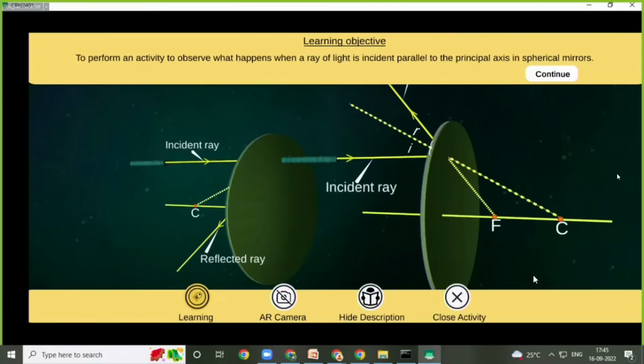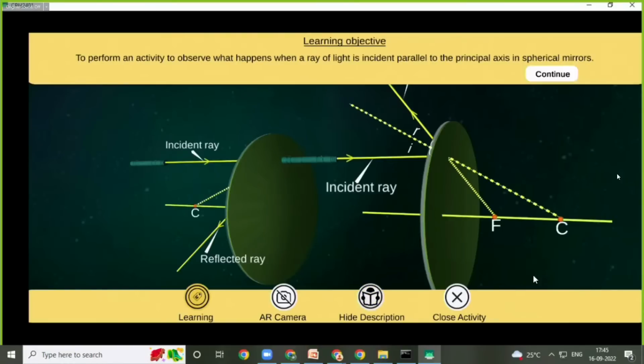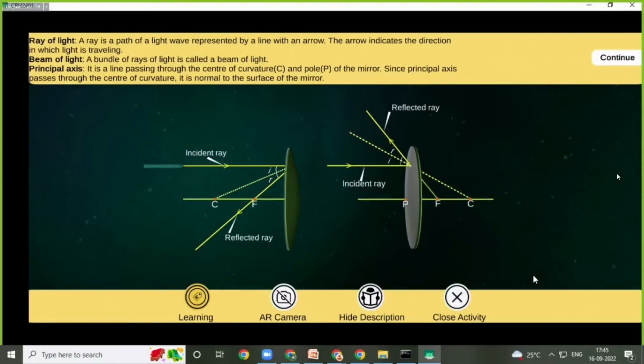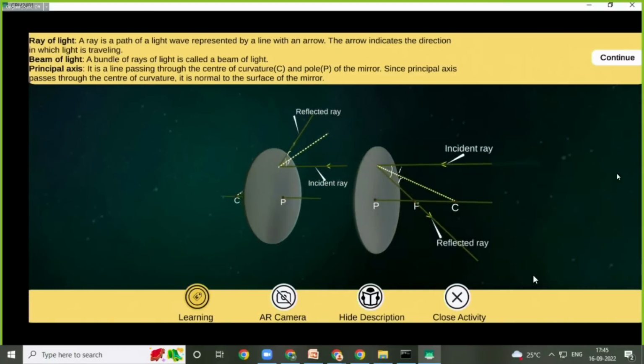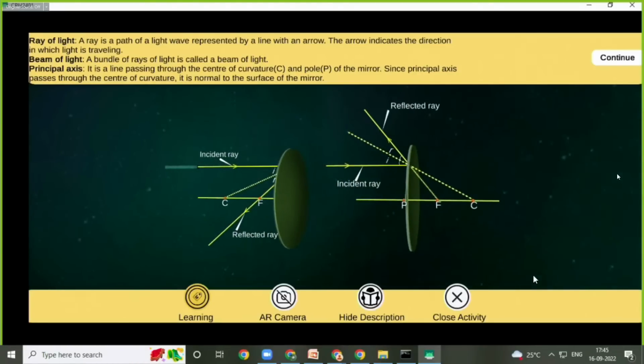And if you want to hide this description, we have the icon below. If you click on this one, the description will hide. Okay, so it's up to you. Ray of light. A ray is a path of a light wave represented by a line with an arrow. The arrow indicates the direction in which light is traveling. Beam of light. A bundle of rays of light is called a beam of light.